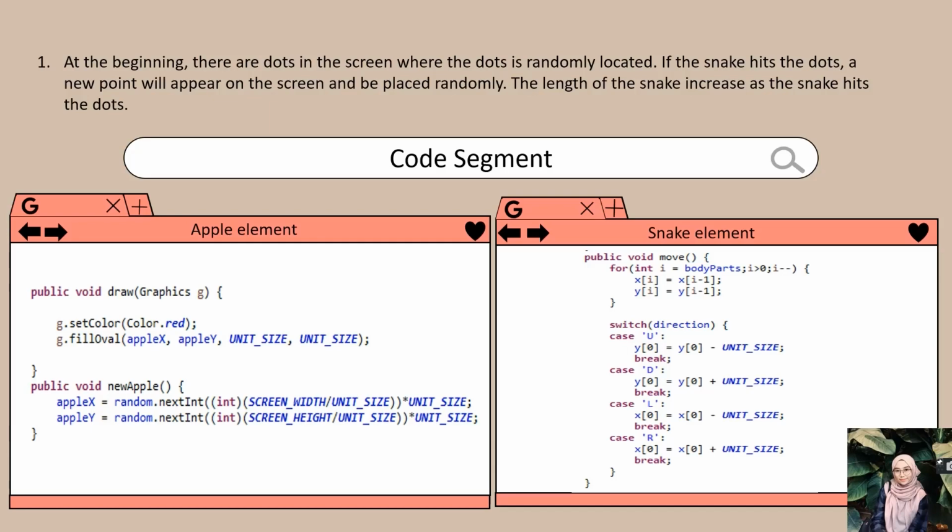At the beginning, there are dots on the screen where the dots are randomly located. If the snake hits the dots, a new point will appear on the screen and be placed randomly. The length of the snake increases as the snake hits the dots. So, as we can see here is the code assignment for the apple element and snake element.